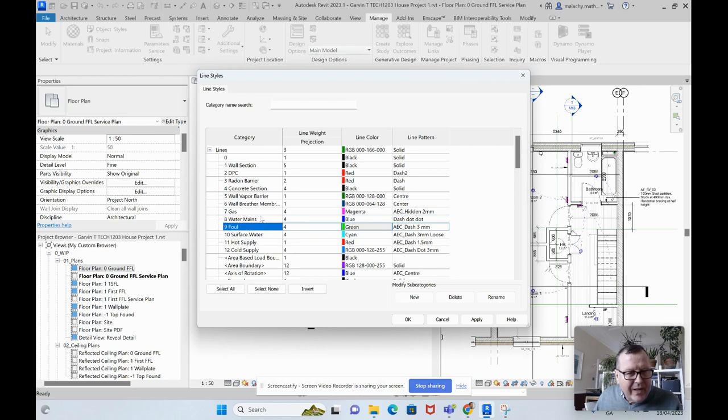Now I've got the water mains in there. I've got the gas in there. We've got a hot supply. I've got a cold supply. So I've made all of these line types. You might have these in your template. If you don't, you just go in and create them. So hit new, give it a name, give it a line weight projection, a line color, and select a line pattern for that. All right.